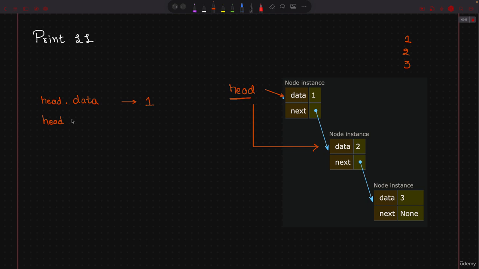Head is equal to head.next, right? So I'm just saying that the head is now pointing to the second node. And if I'm on the second node, I can actually just do something like this: head.data. And this time, because I am on the second node, you will see that we will be able to print 2, right?